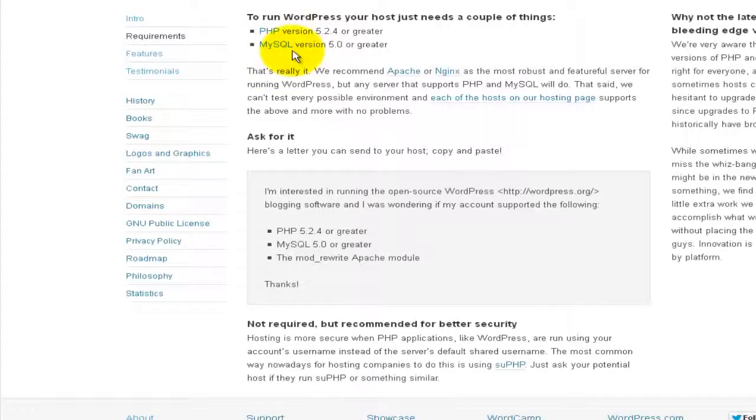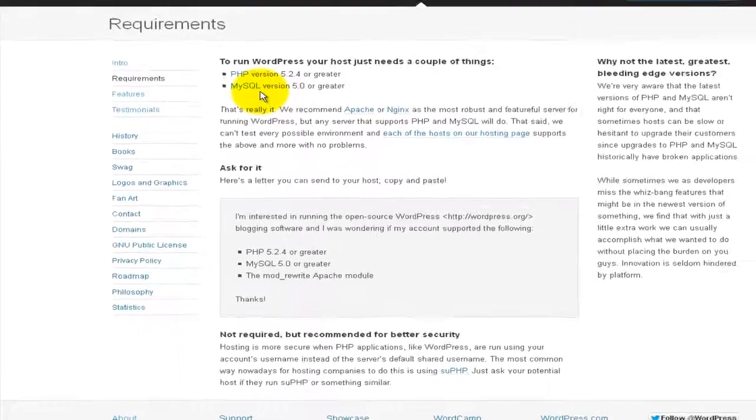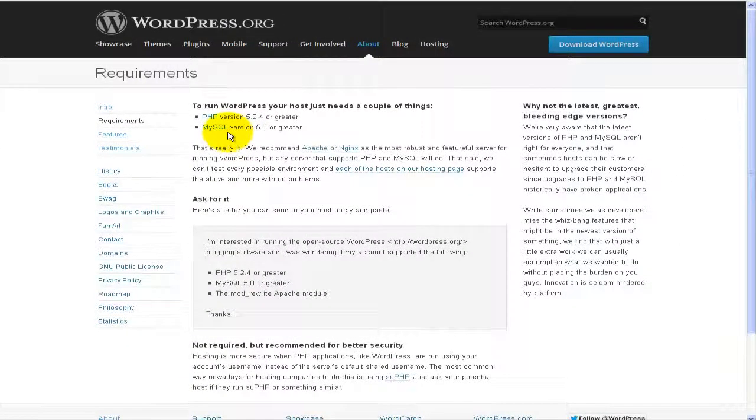Now, MySQL is very important, as we will see a bit later when we actually create a database. To have WordPress on your server, on your site, and to use WordPress to build your blog or your site or whatever it is that you're building, you will need to create a database, and this is something that we'll go through in just a moment.